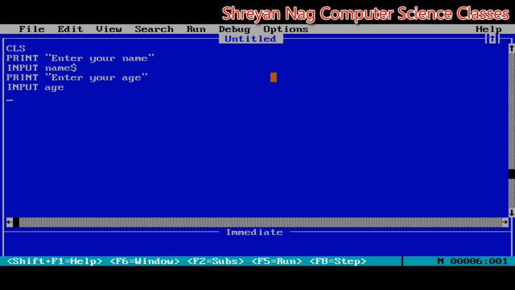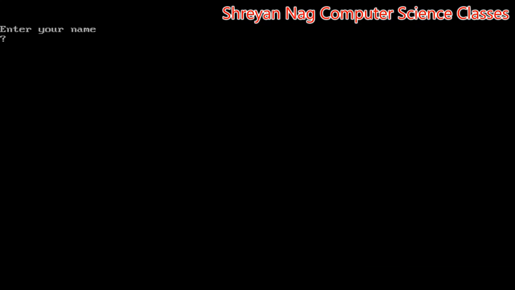So now if I try to run this program by pressing the F5 key on my keyboard, it will show you enter your name, question mark. So my name is Shreyan Nag, and it is asking your age. So enter your age. Now you are thinking that you have entered the name and age, but why isn't it showing the value stored inside it? Because we haven't printed it out yet.